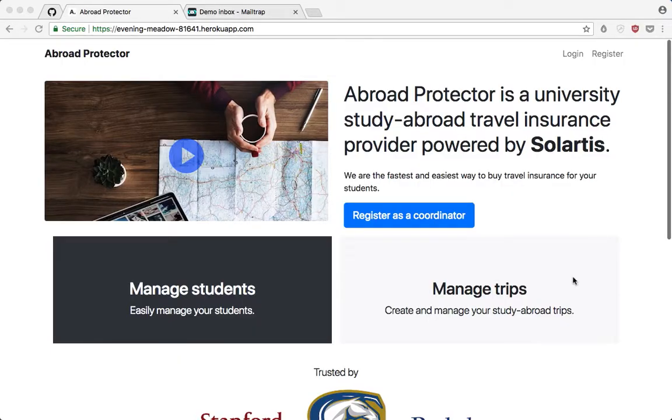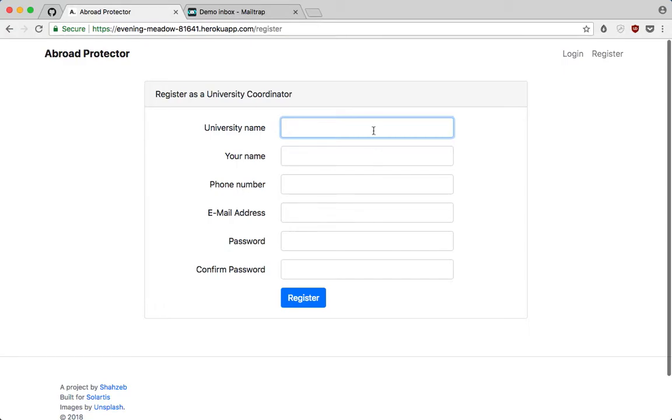Let me introduce you to Abroad Protector. It has some really nice features, so why don't I show you its magic? Let's go ahead and register as a study abroad coordinator by clicking on this button. Since I've already gone ahead and registered, why don't I just go ahead and log in?